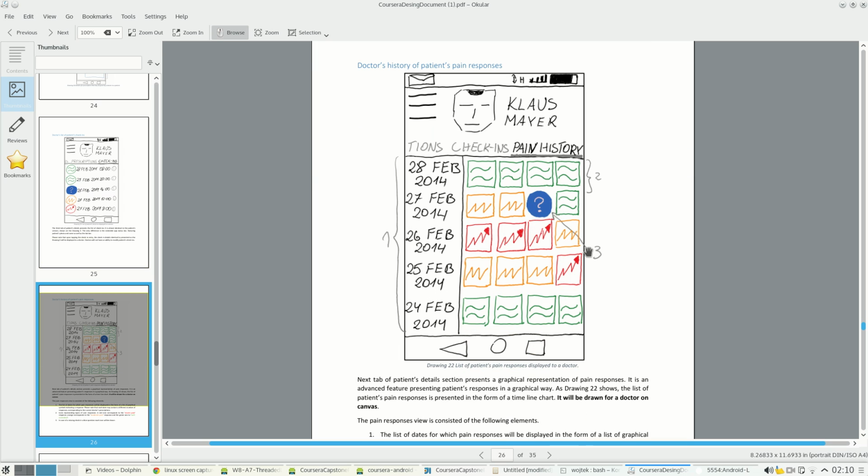And then the graphical representation of patient check-ins. Well, I'm allowing the doctor to view patient check-ins. However, I'm not charting the results.